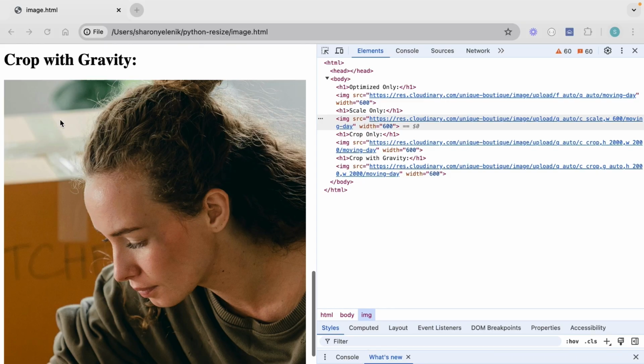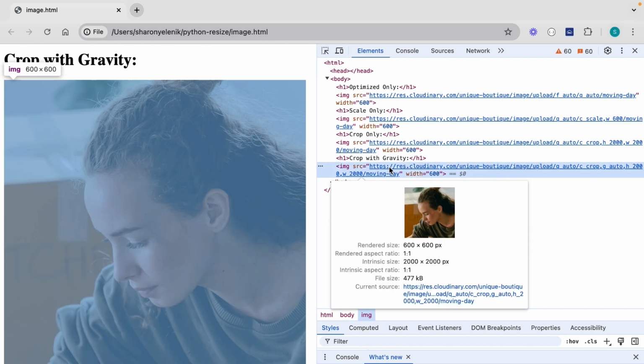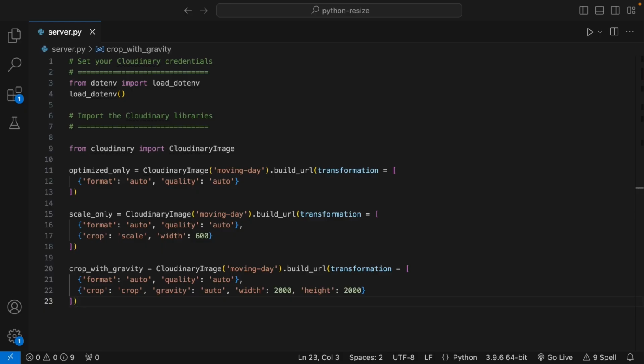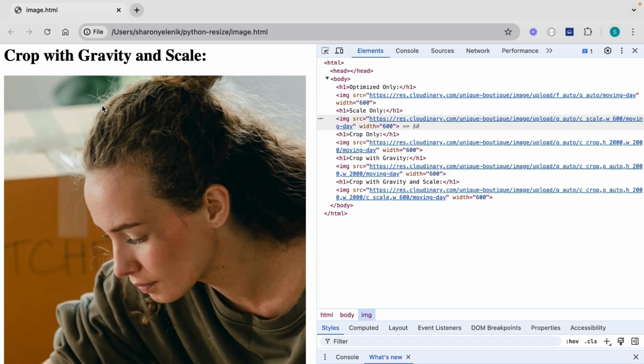Let's just deal with the image size now. Cropping that huge image around the face didn't reduce the size too much. The dimensions are still 2000 by 2000 pixels. Let's further scale down the cropped image to get it down to an efficient size by adding a chain transformation. Add the crop equals scale method and specify a width of 600, making the same picture even smaller. Now let's double check the size of this image using DevTools.